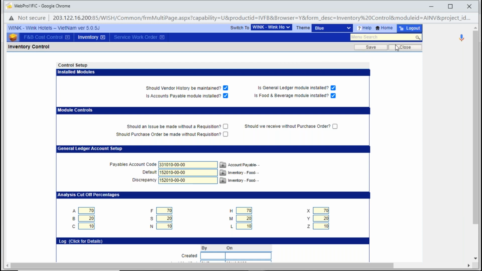So this is the inventory control. You need to verify. The most important thing is to set up and verify this section, which is the module control and the payables control account.